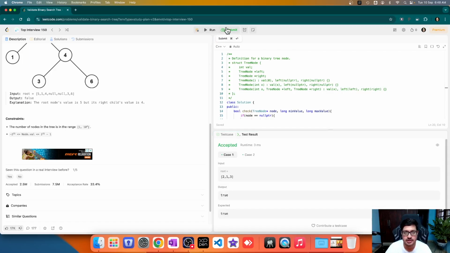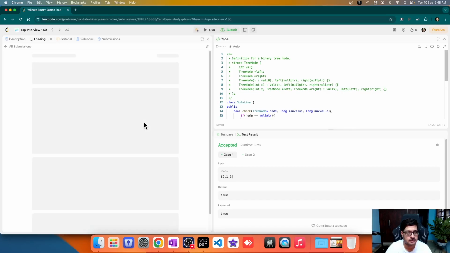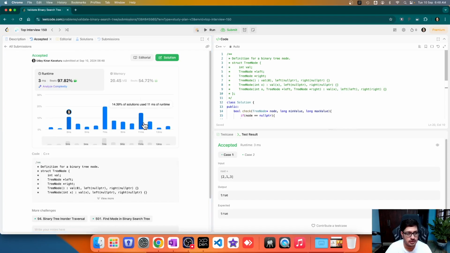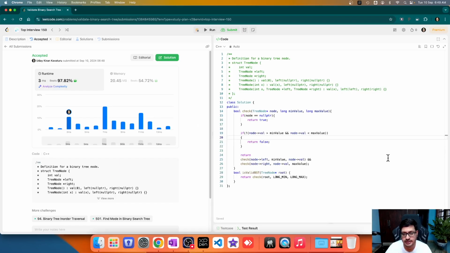Accepted. Let's submit. Okay, our solution is accepted. So what can be the time complexity? Time complexity is O of n basically, because we are visiting each node at least once and then comparing it with a given range, right? So this is an O of n operation. So that will be the time complexity.